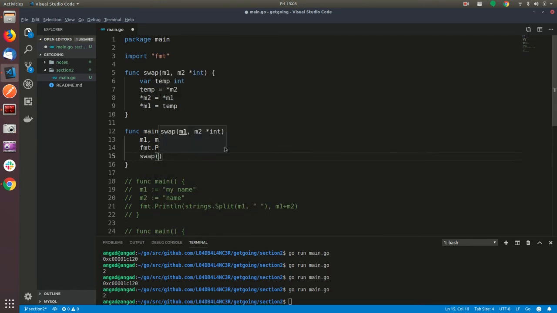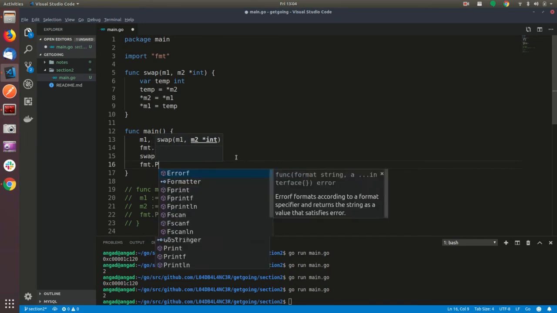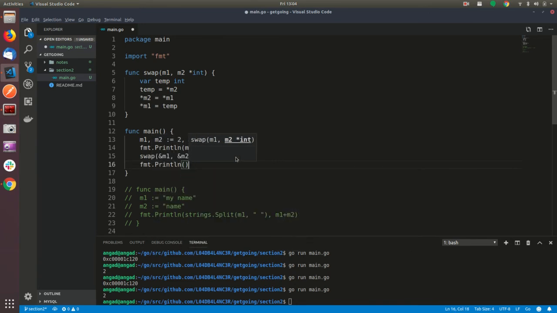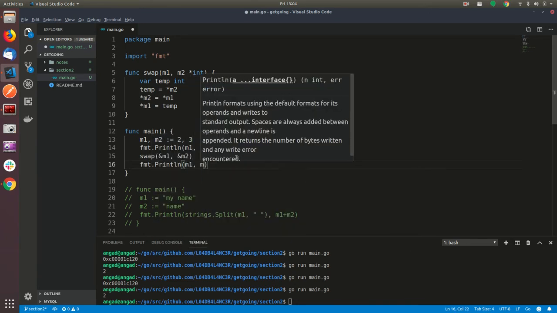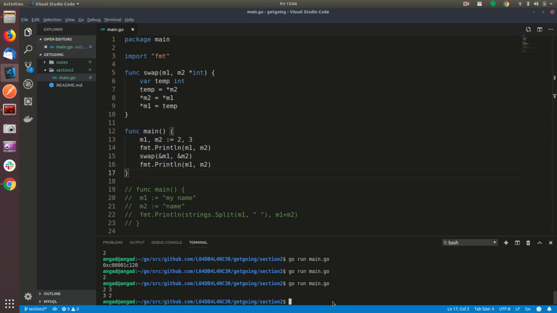If you want to pass a pointer to a function, you can simply reference it using the ampersand. So &m1 and &m2, and then you simply do a fmt.Println m1 comma m2. Let's see what happens. Earlier we had 2 and 3, and later we had 3 and 2. So we actually went to the address of where m1 and m2 were stored, and we swapped both of these variables.